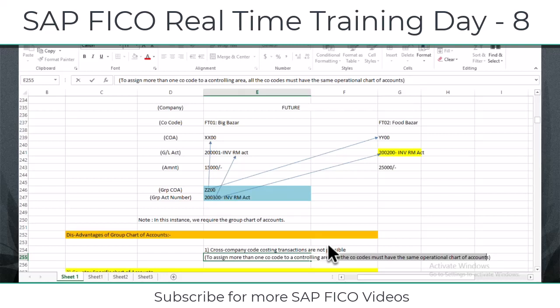To assign more than one company code to a controlling area, make sure all the company codes are using the same operational chart of accounts. But if you're following separate operational charts of accounts, then you cannot allocate the cost from one company code department to another company code department.